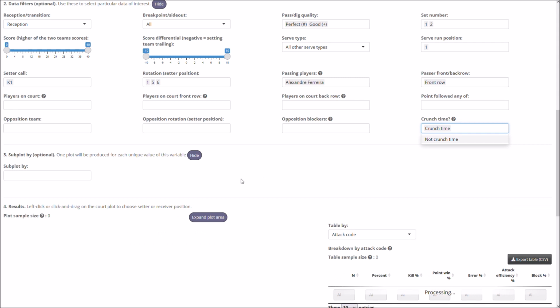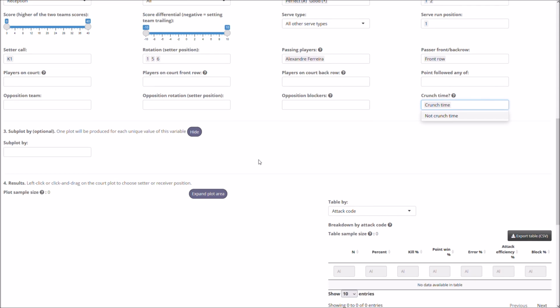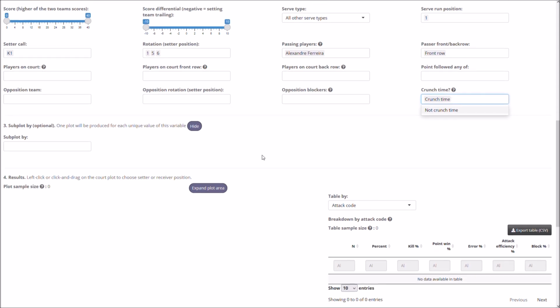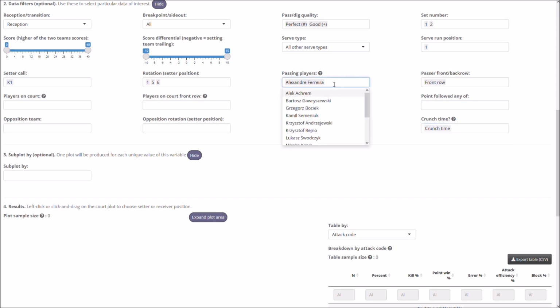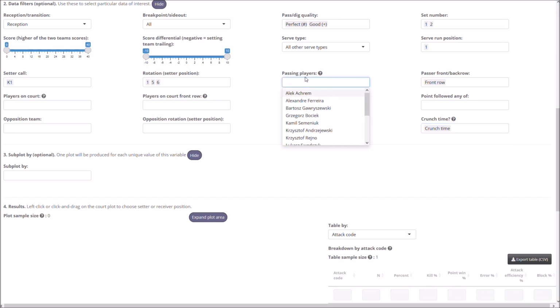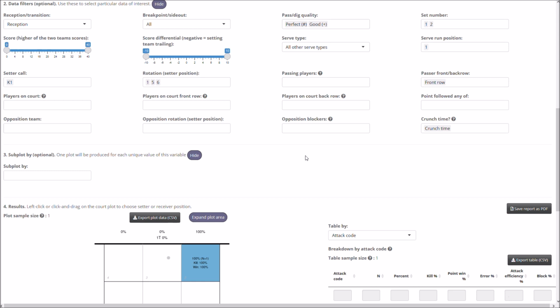Perhaps it's interesting to know some crunch time. No, this never happened in crunch time. Perhaps when Ferreira is receiving, gives us not enough information.